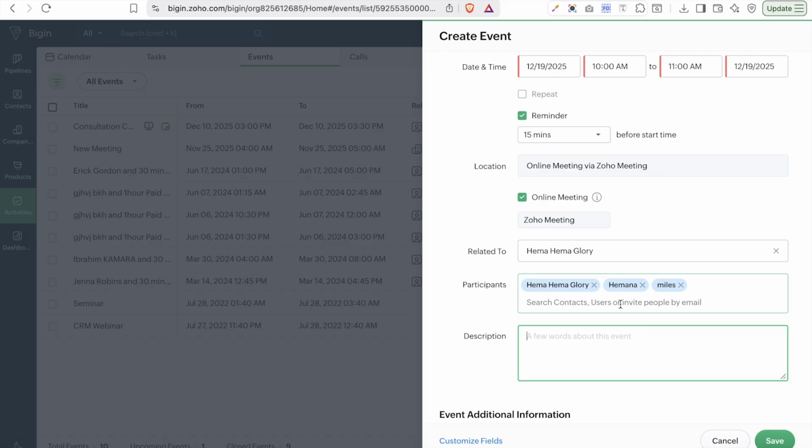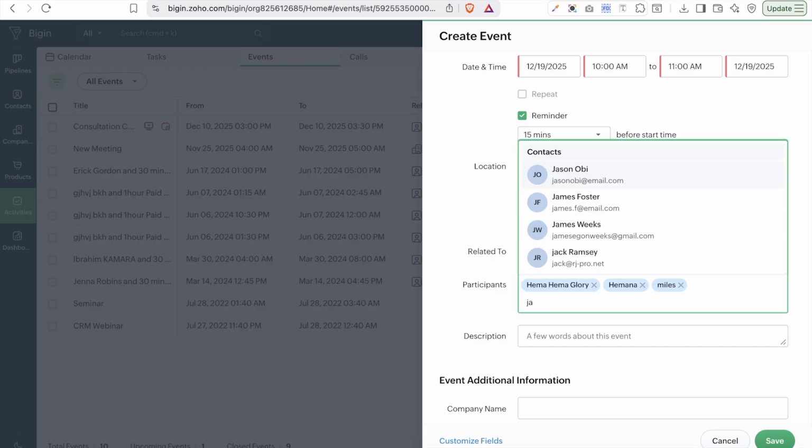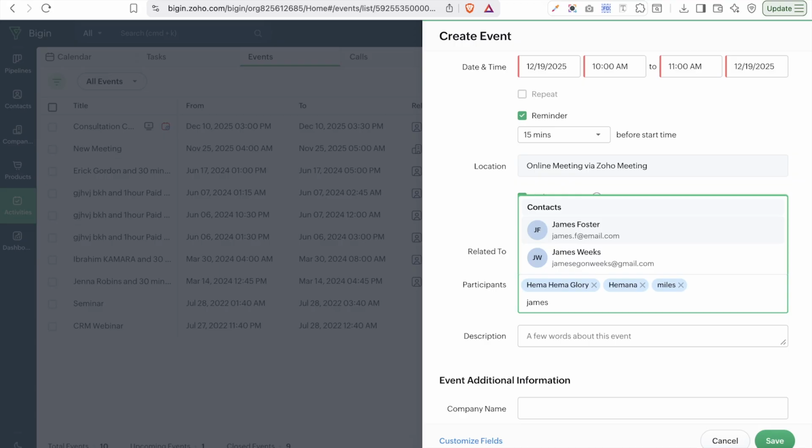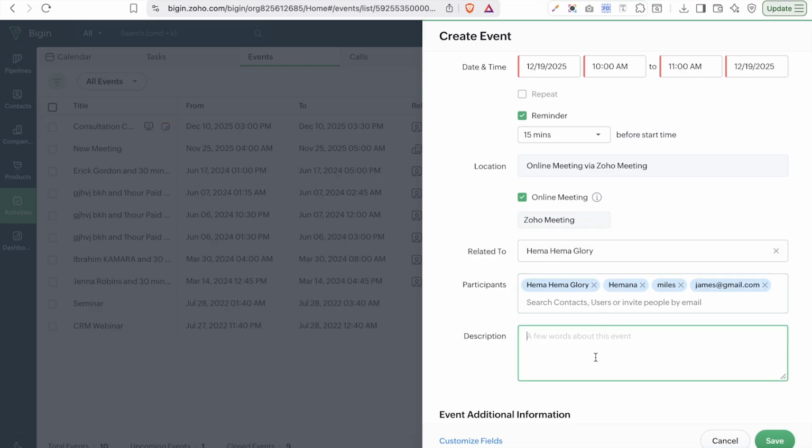So let's imagine that we also want to invite someone, but they are currently not a contact in Zoho CRM. All we need to do is just type in the email of the person. So let's say James. James is currently not a contact in Zoho CRM, but we want to invite James to this event. I'm just going to type in James' email in here, and an invite will be sent to james@gmail.com.